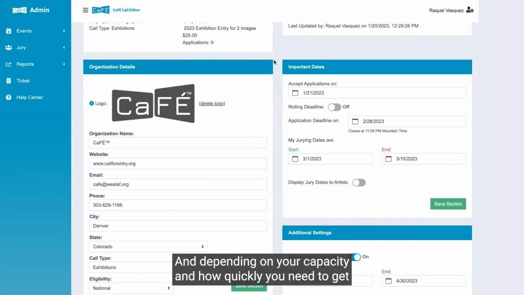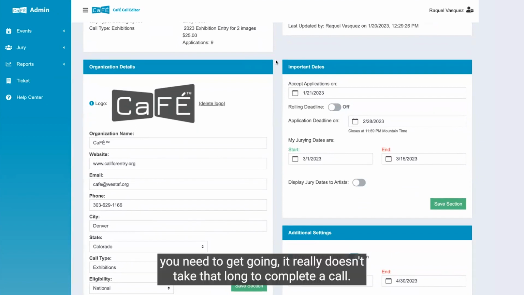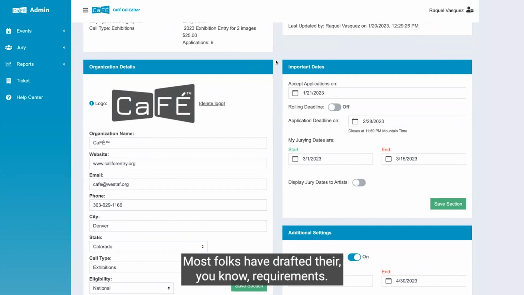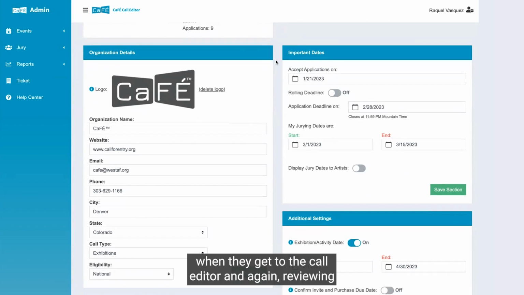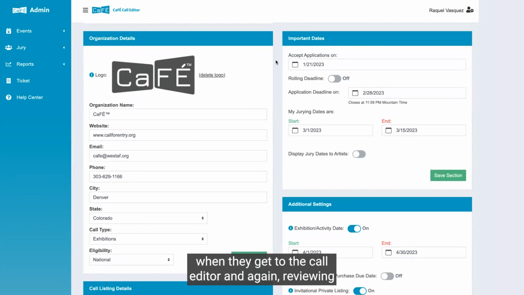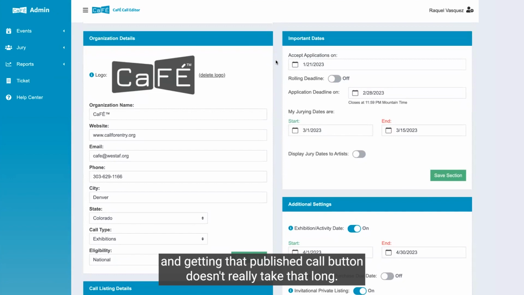And depending on your capacity and how quickly you need to get going, it really doesn't take that long to complete a call. Most folks have drafted their requirements, their call description, maybe in a Word document or Google Docs or something like that, and they're copying and pasting that information when they get to the CaFÉ call editor. And again, reviewing and hitting that publish call button doesn't really take that long.